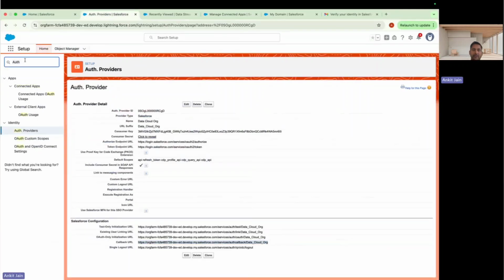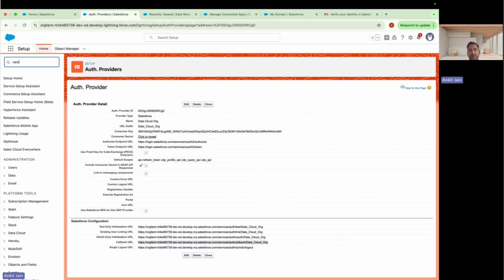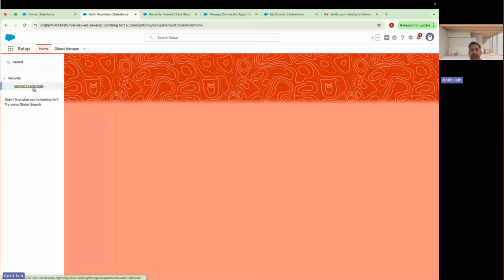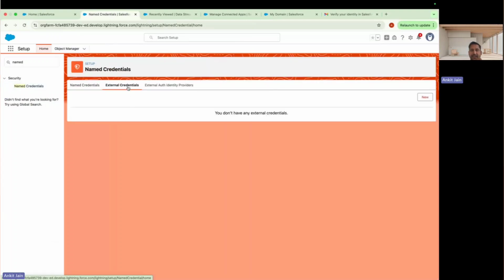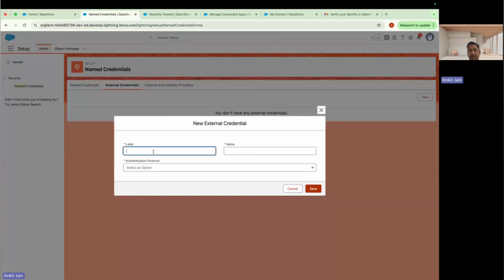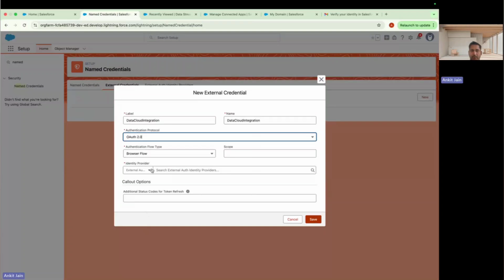Now, coming back to the third step, I am navigating here to the named credential, and I will be creating the external credential here. I go and click on the new button, right? Clicking on the label, here I am putting data cloud integration. Selecting the authentication protocol as OAuth 2.0. Selecting the authentication provider, search here for the authentication provider as data cloud org and click on the save button.